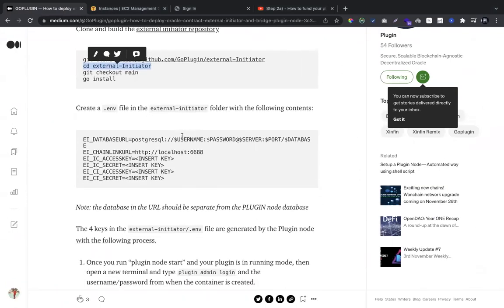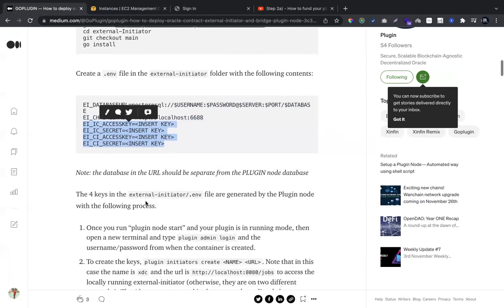In order to execute this initiator, you need a few parameters, environment variables, to set up, like the database URL, which we need to pass on. For example, the initiator will have to have its own database from Postgres. So we will have the database created, and the URL has to be the plugin node address, localhost 6688, and the access key and secret. These variables have to be set up. How we are going to derive these values, let's see shortly.